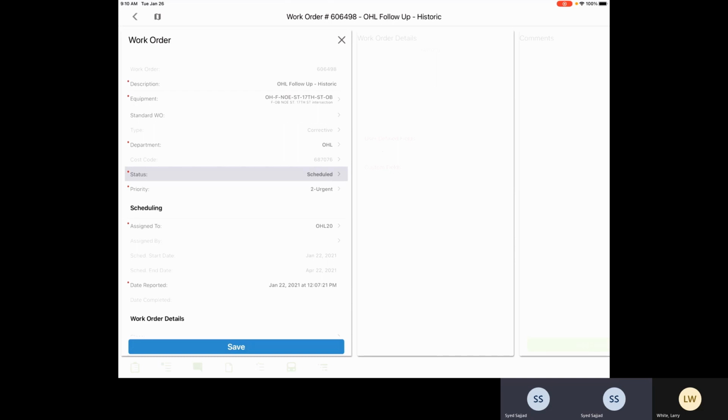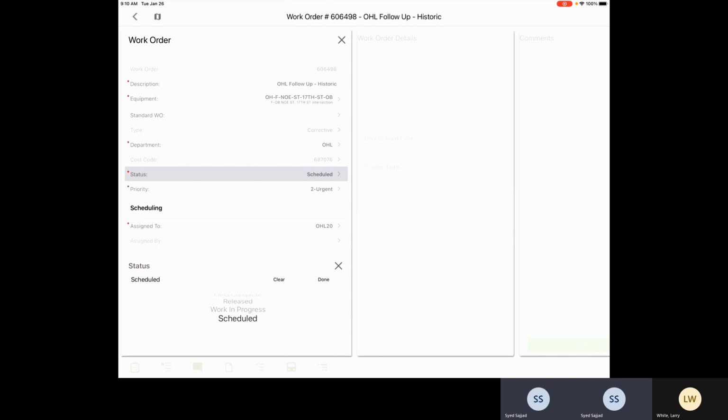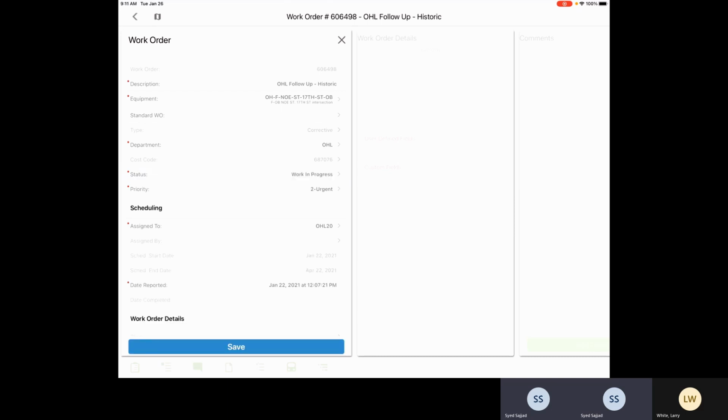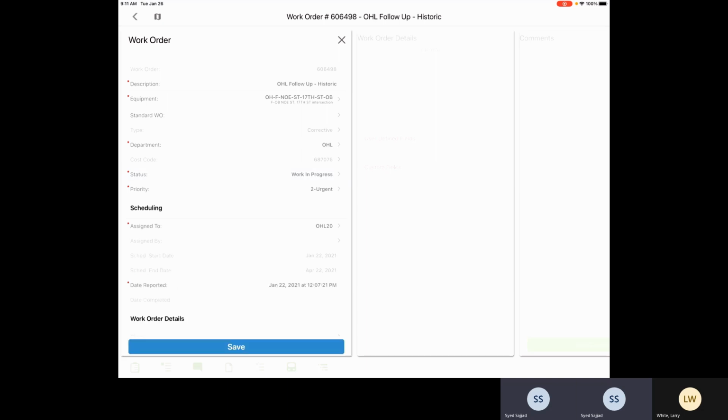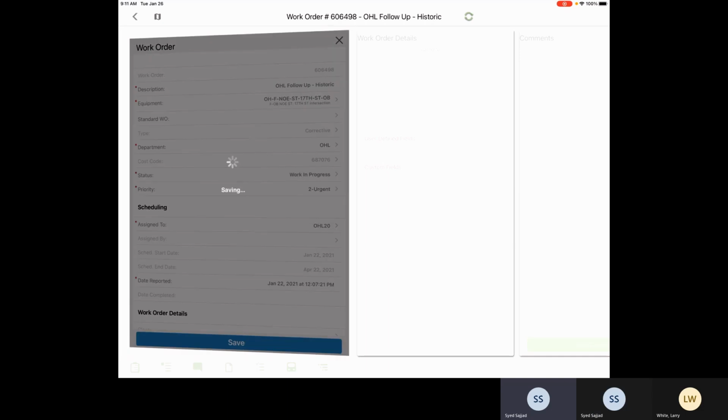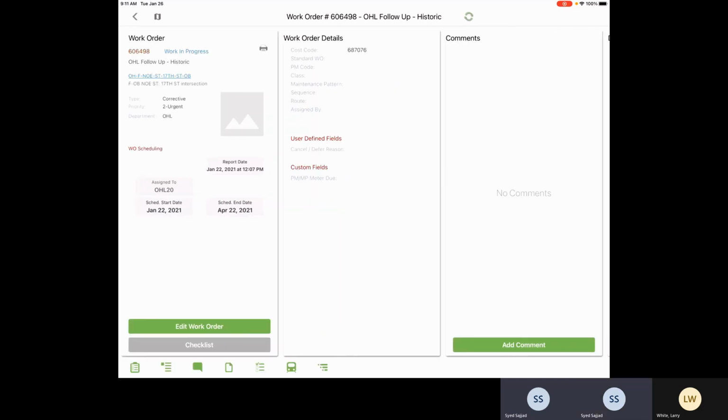And then we want to come down to status, where you see highlighted in gray. Now we tap on that. And at the bottom, you'll get a little pop-up, and you want to change it from scheduled to work in progress and hit done. Once you do that, you notice that the status has now changed to work in progress, highlighted in gray on the screen. And go ahead and click save at the bottom in blue. Now that's going to save all the changes that we just made. And as you notice at the top of the work order card, it now says work in progress.